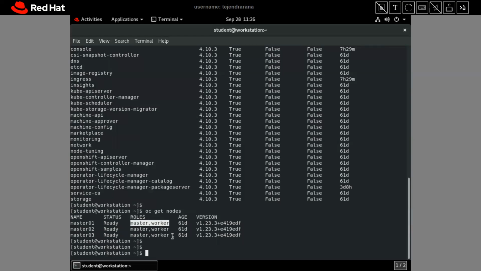Generally in an enterprise environment, the cluster looks like this. We have master nodes, and these master nodes are connected with the etcd database. Further, we have the worker nodes. The master nodes control the worker nodes, so your actual application will be deployed on the worker nodes, and the master nodes will control the worker nodes and the pods inside them. But in my environment, these nodes have both roles, master as well as worker. And as you can see, these nodes have been up and running for 61 days, and this is their version.